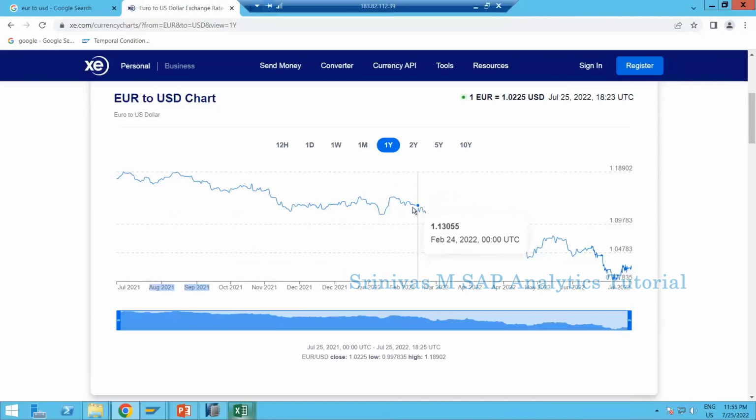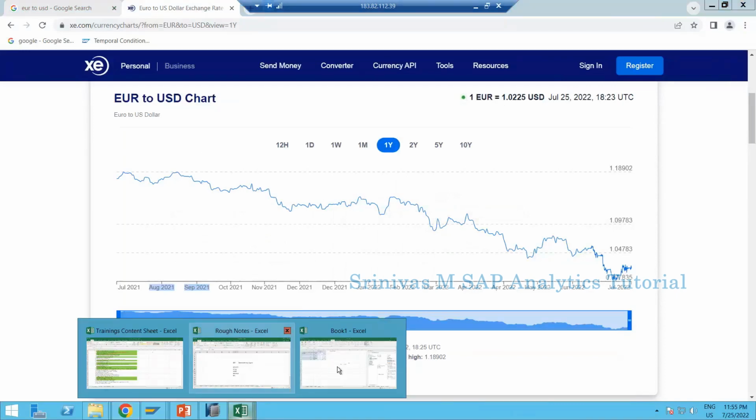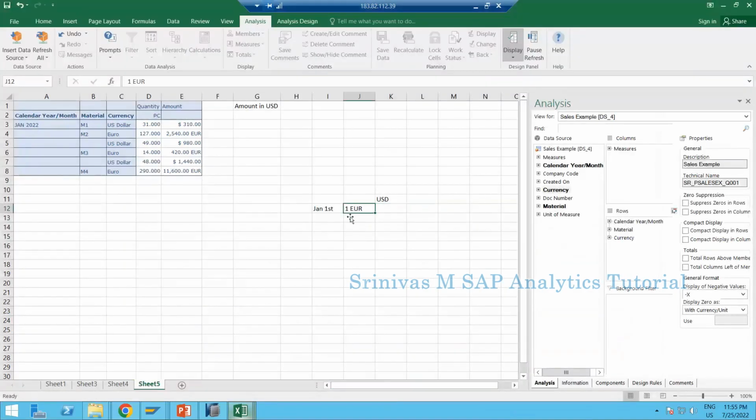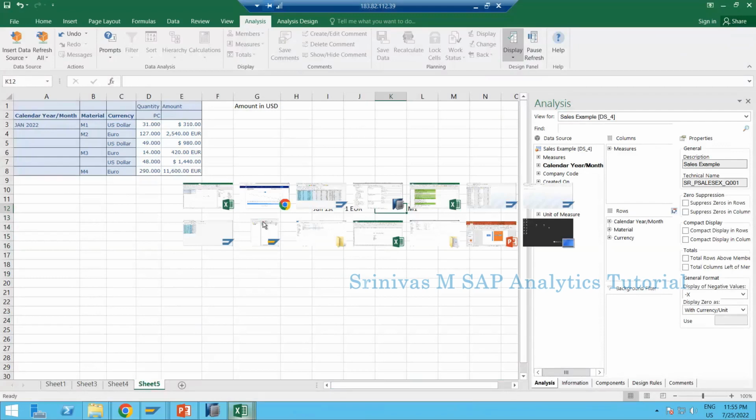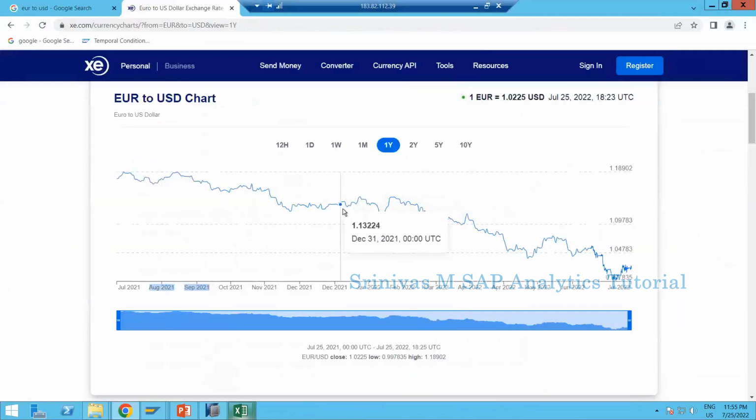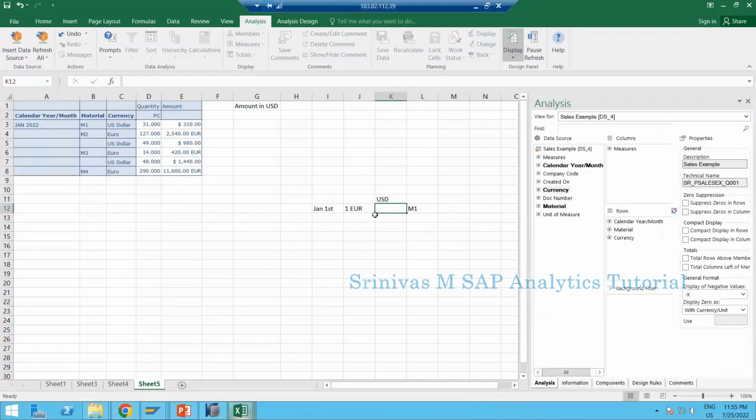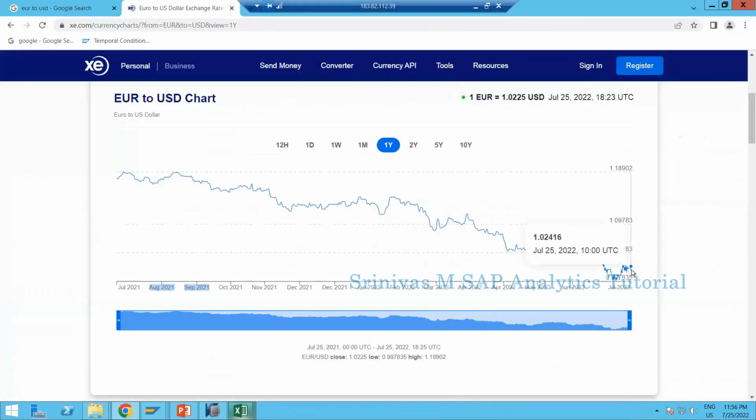So why exactly do I need this conversion? Because if you bought something on January 1st, for example material M1, you got it for €1. If I convert it into dollars, on January 1st it is nearly 1.13, let's say. So for 1.13 you bought one item on January 1st. Today, if you try to buy the same item, how many dollars is it? It's 1.02.